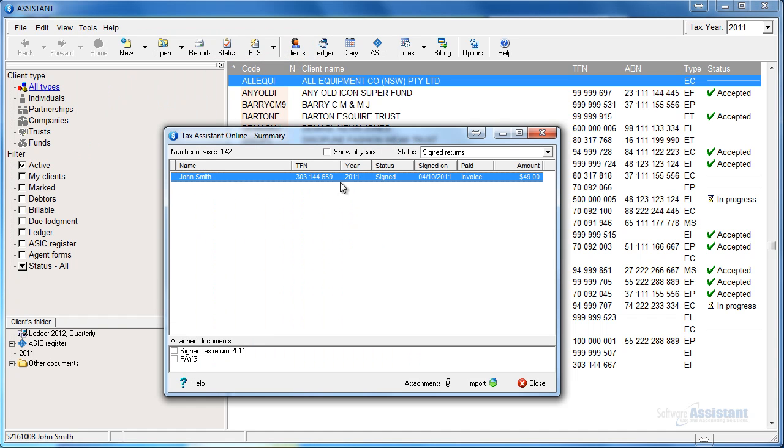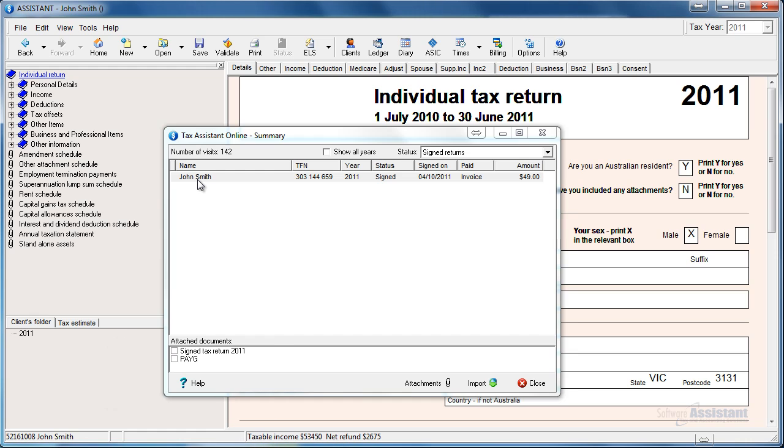This will display the list of taxpayers with signed tax returns. In this case, it shows John Smith's return that we just signed. The online application does not have a lodgement module. Therefore, the return has to be downloaded to the Tax Assistant application, where it can be validated and lodged with the tax office. Double-click on the taxpayer in the Tax Assistant summary screen, and the tax return will be downloaded.